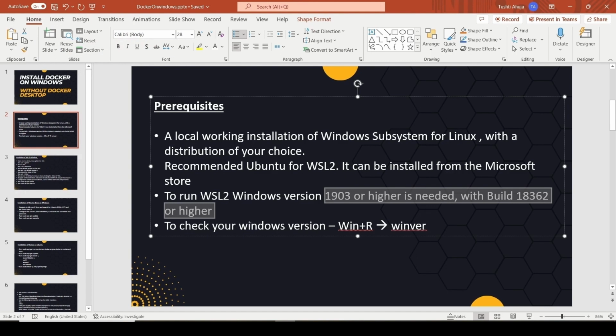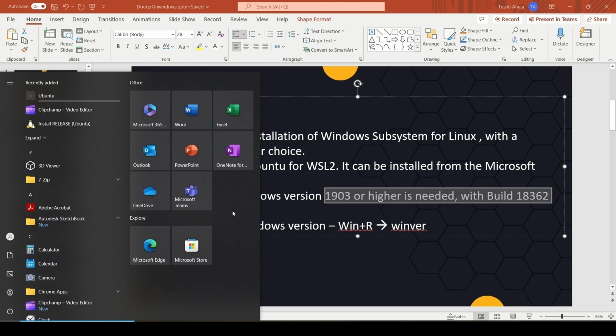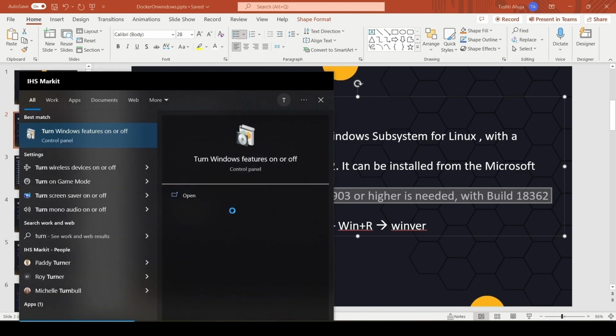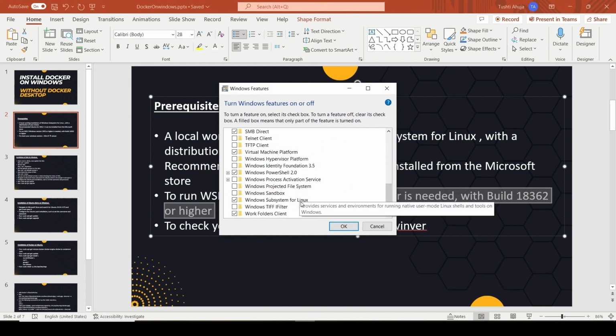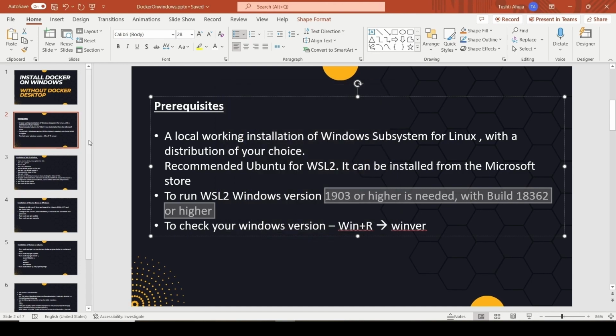Before heading on and installing WSL2, you can enable it: go to Start and go to Turn Windows features on and off. Let it load and scroll down to Windows Subsystem for Linux. You have to enable it, and after enabling it, it will do some installations or downloads and it will prompt you to restart. Once done, we can move ahead with our next steps.